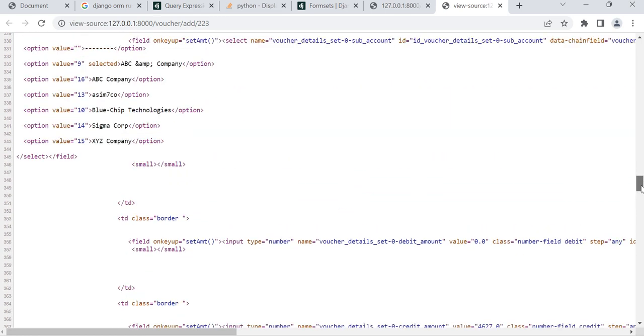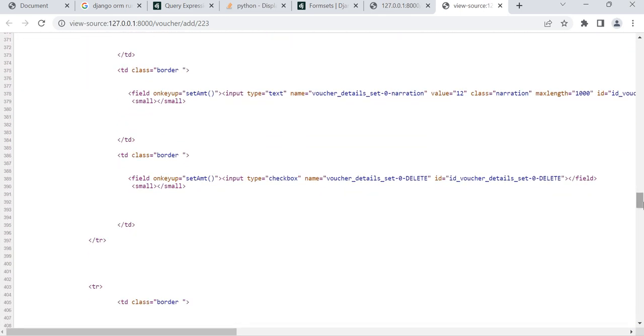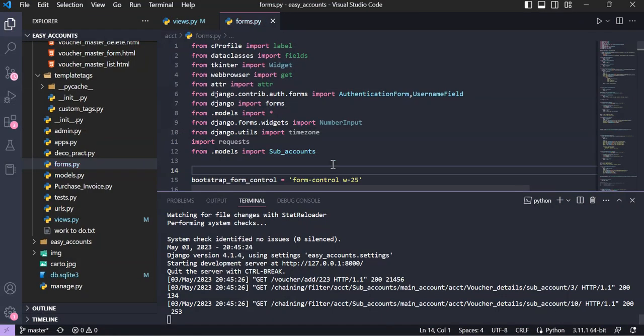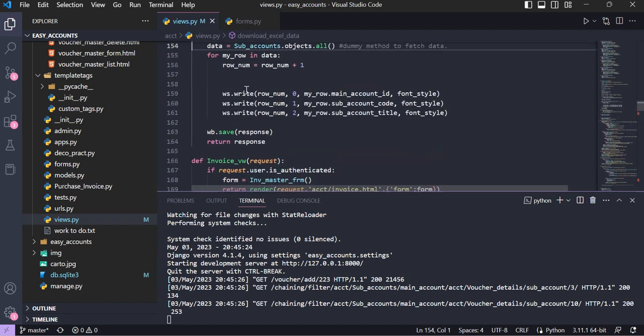You can see it is creating multiple forms, lines. So very simple, it is very simple. After creating this, we are going in voucher, and I will show you JV. Here is the JV.